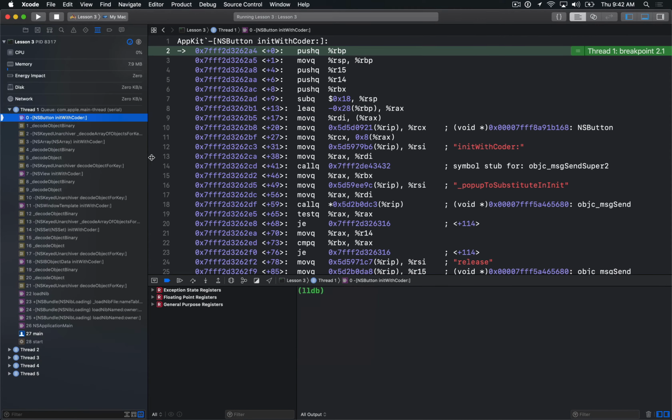So I just ran the application, and now you can see when we rerun it, when we're setting it up, we are breaking on AppKit's NSButton initWithCoder.